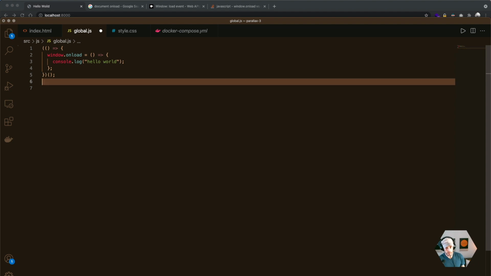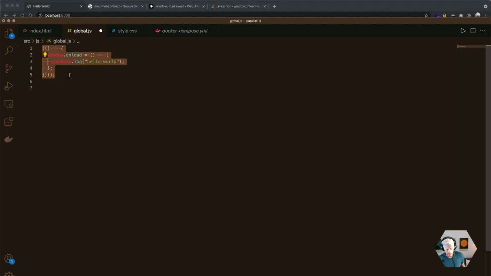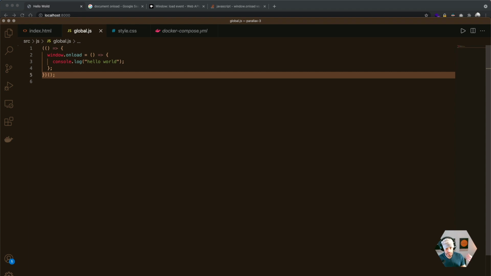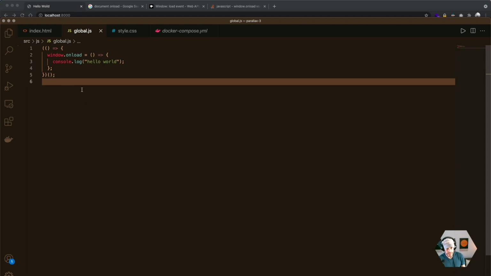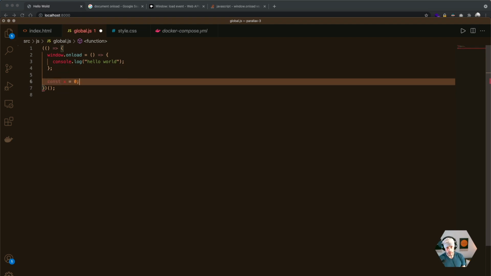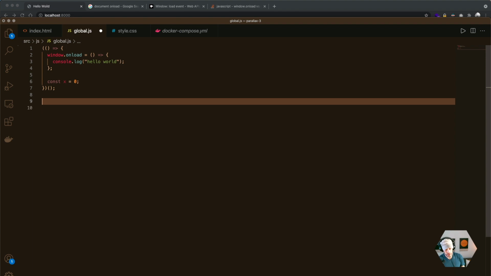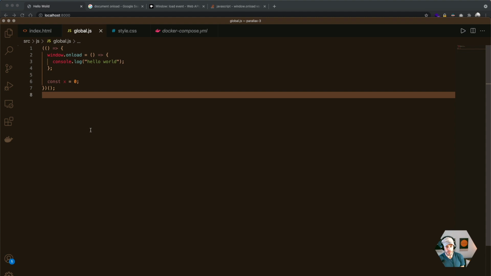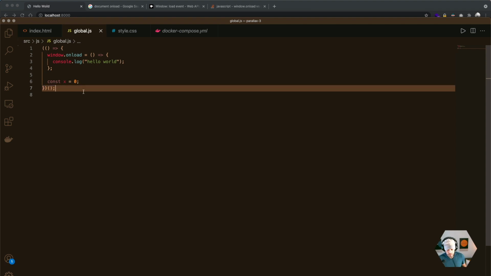Now, why did I do that? Why did I wrap all of my JS code inside of an immediately invoking function? Well, the reason for that is if I define any variables, they will not conflict with the global scope. So if I had some variables in a different file, for example, then I could start having things that overwrite each other.